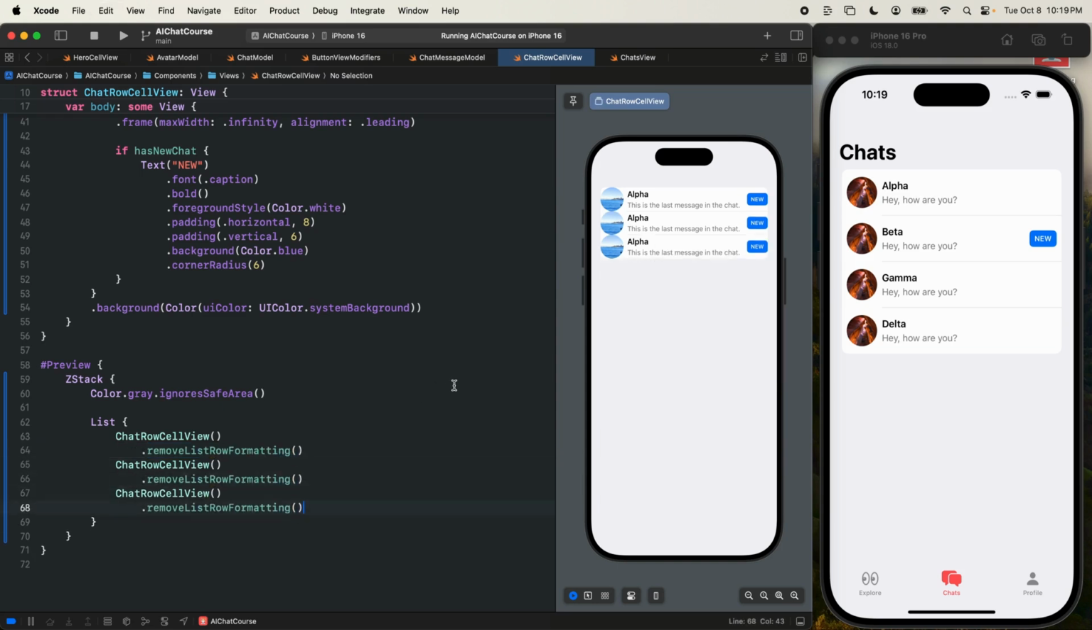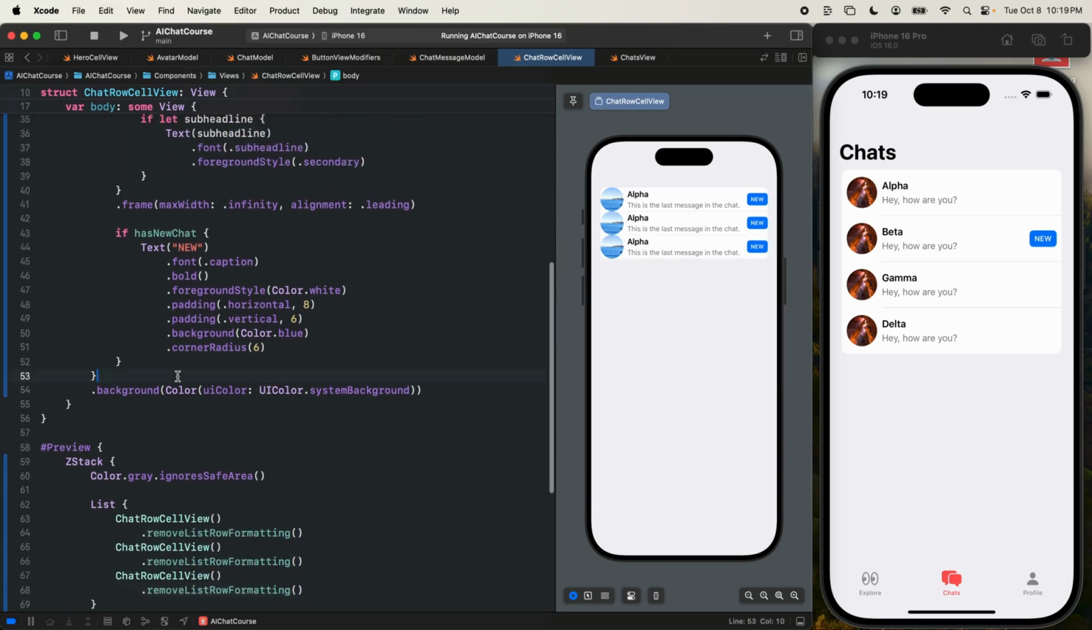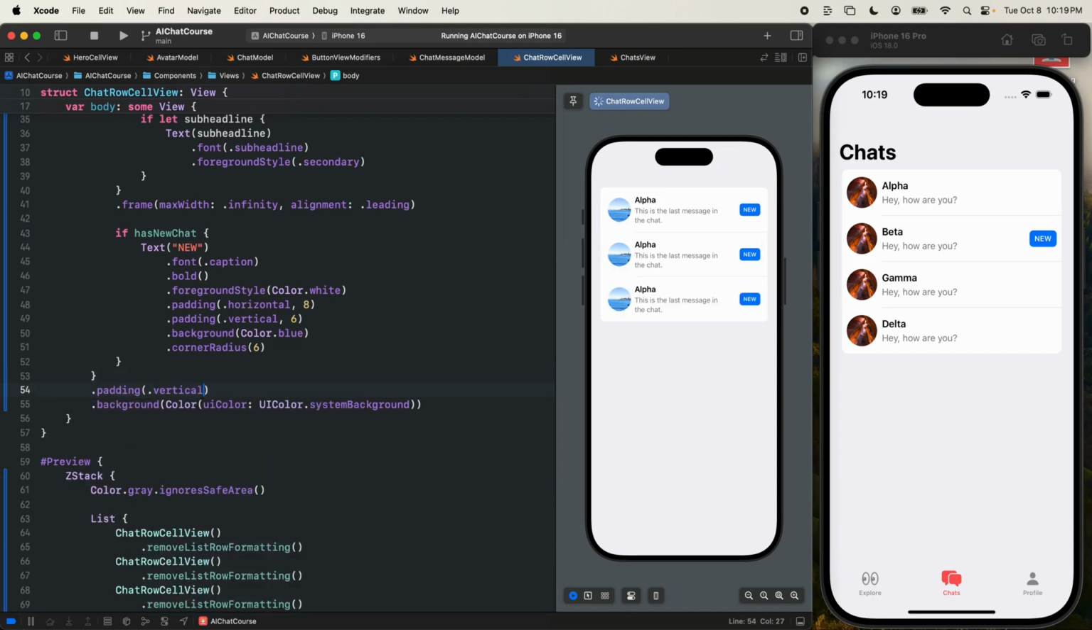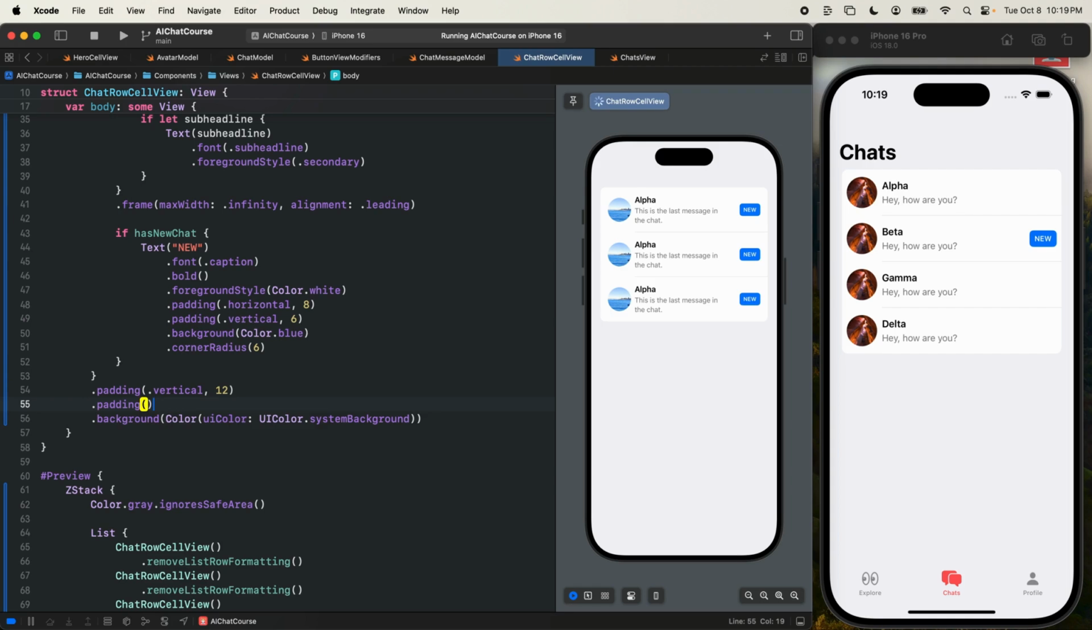All right, so now that actually looks kind of ugly. Let's give it some padding before the background there. We'll give it padding of vertical, let's do 12, and padding, let's do some extra horizontal of 8. That looks more appropriate.